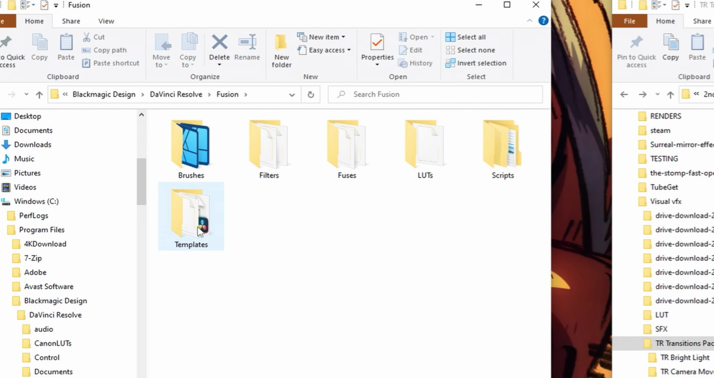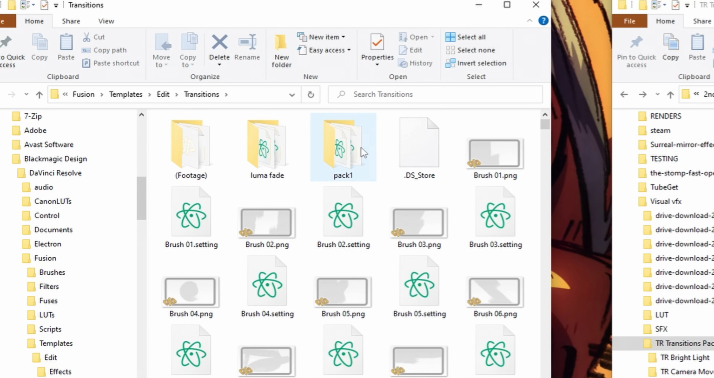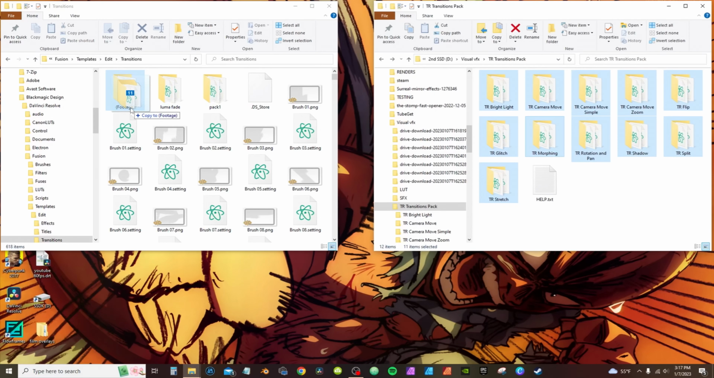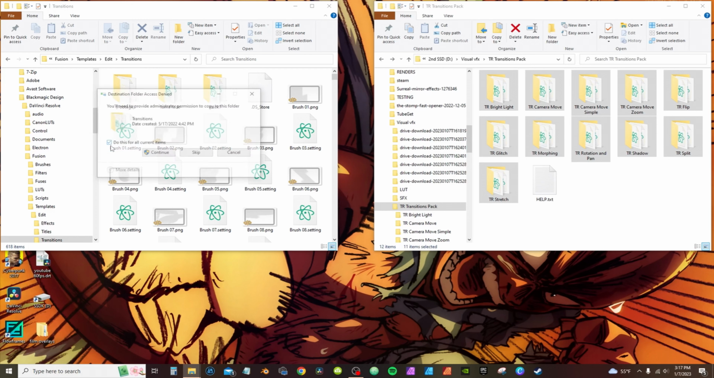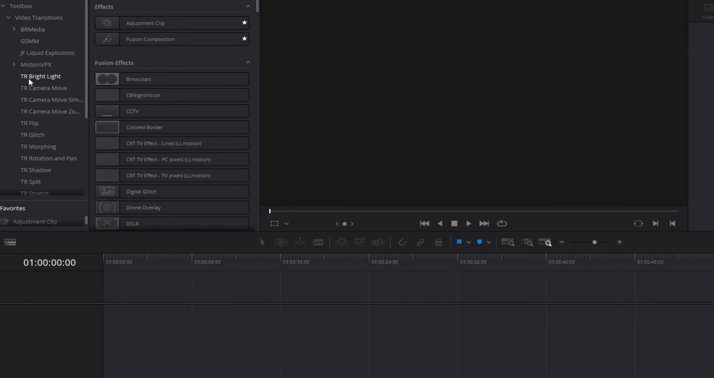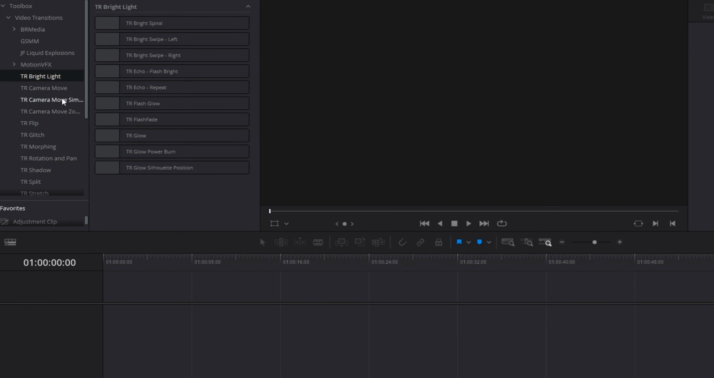The transitions do come with a README document that actually tells you how to install it. The installation method slightly varies between Windows and Mac, but overall, you can go into the Blackmagic Design folder, Fusion, Templates, Edit, Transitions. Transitions are neatly organized into folders. Once you drop those folders into your transition folder and open DaVinci Resolve, you will actually have them laid out in folders for you, keeping them organized.